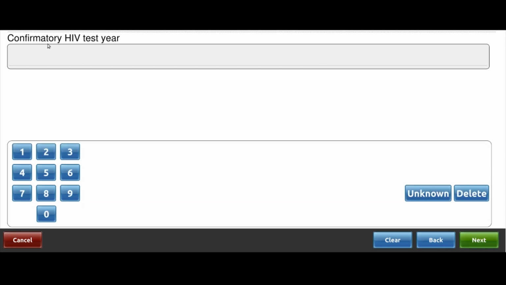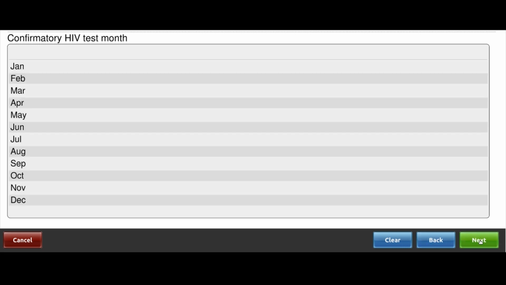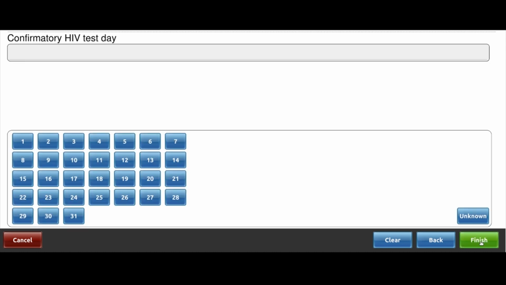And then confirmatory test year, you need to specify the date when this client did the confirmatory test. So let's assume the client did the confirmatory test today, on 30th July. So test year will be 2019. Month will be July. Test day will be 30.